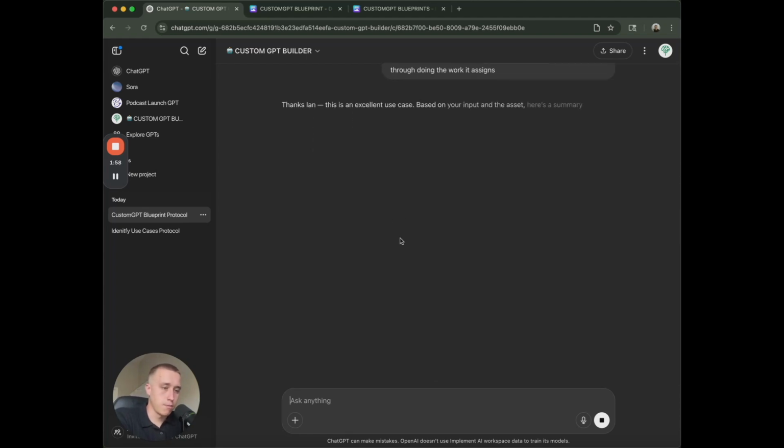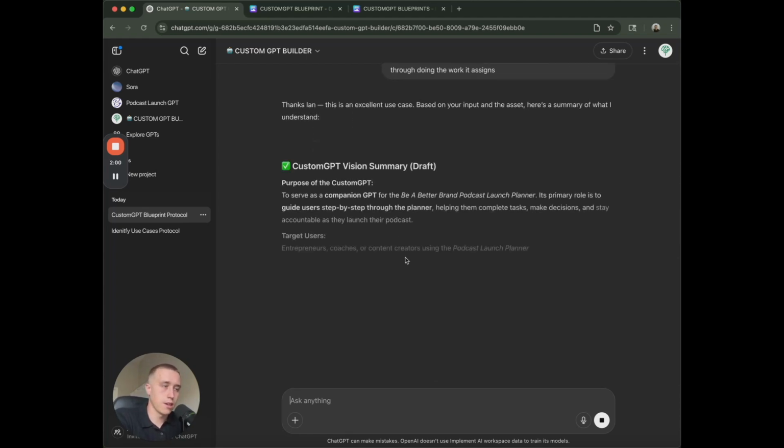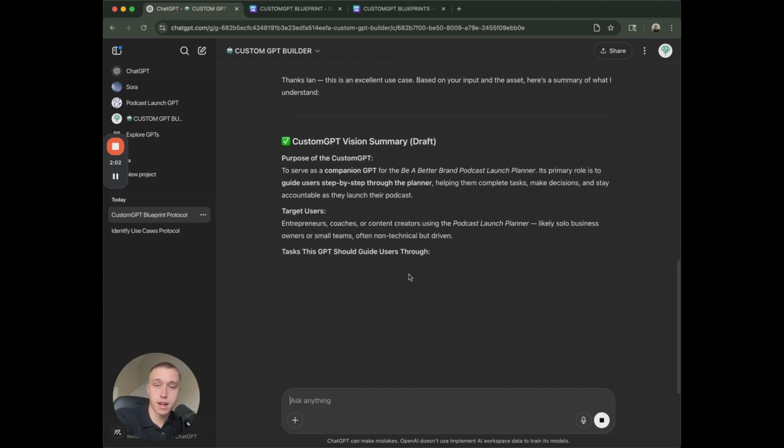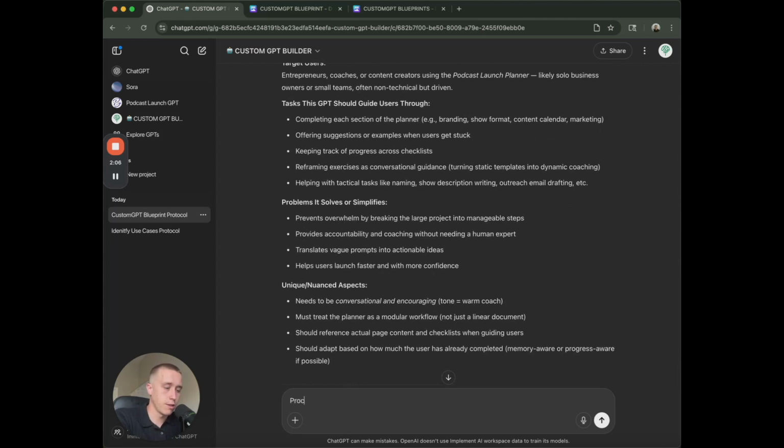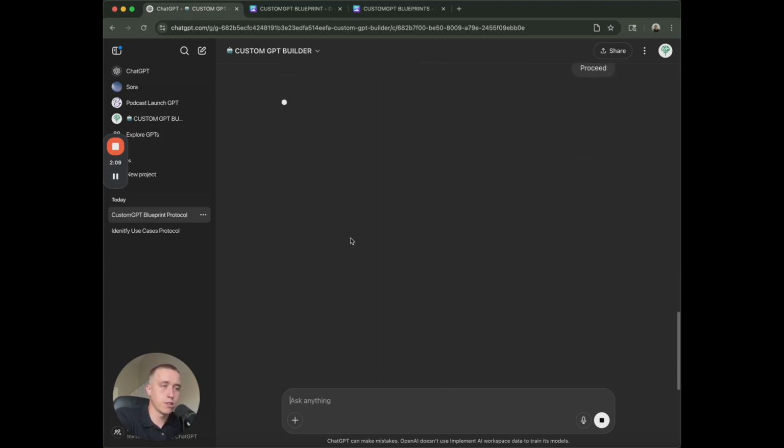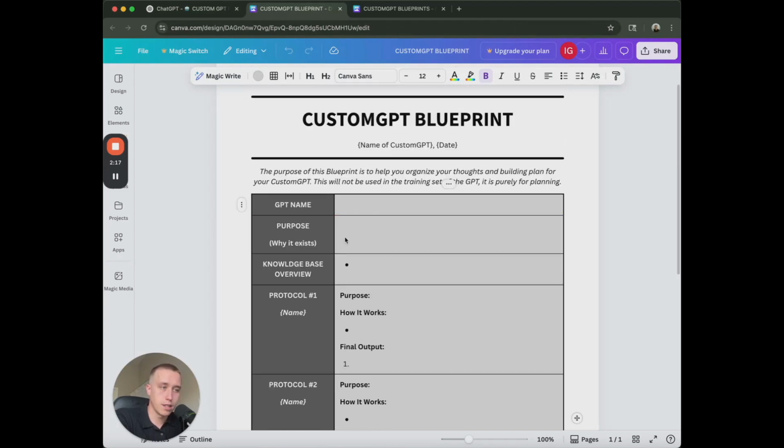So we'll share that, and then it's going to re-articulate the vision for the custom GPT back to me so that I can make any changes based on the context that it gathered from my prompt. If everything looks good, I'll just say proceed, and it'll move on to generating a purpose statement for the custom GPT, again, that I can review and edit. And as I'm working through this, I'm going to be copying and pasting it into this custom GPT blueprint file.